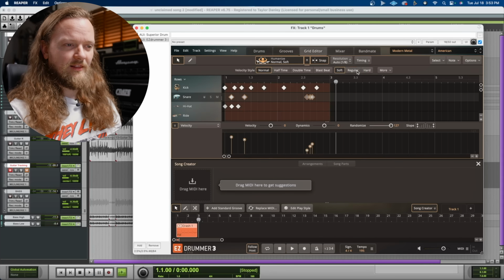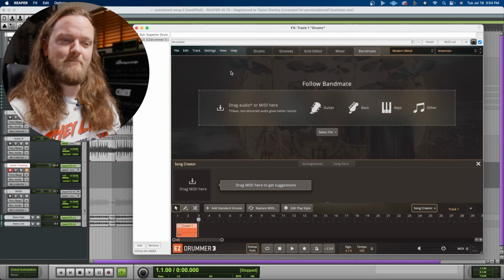There's just a lot of really, really cool songwriting tools in here. You could go really, really deep into crafting the MIDI groove here and really getting exactly what you want out of it. And it's pretty straightforward and easy to use. The user interface is very nice and it works really well. And then we have Bandmate.